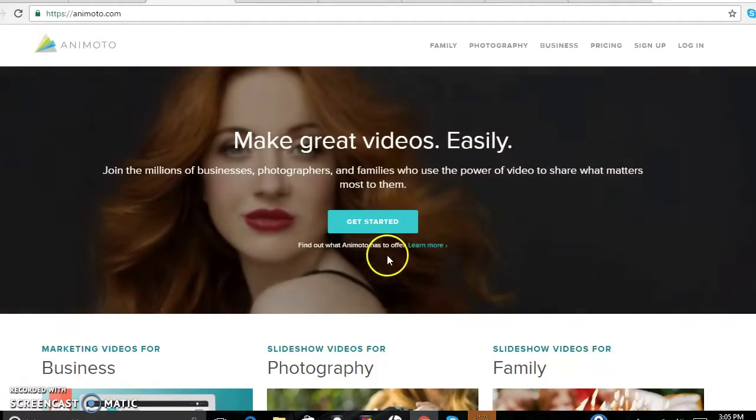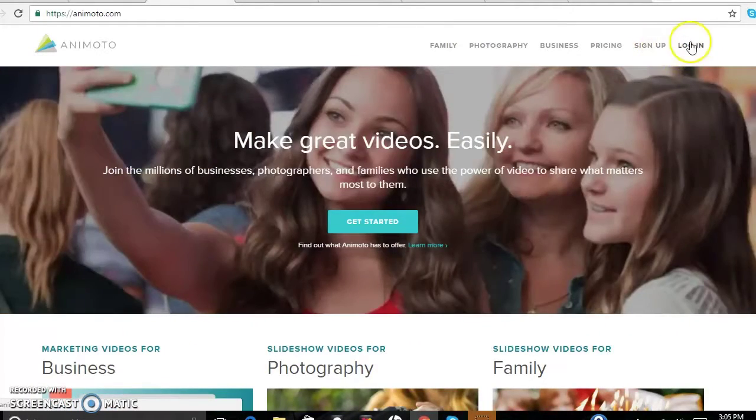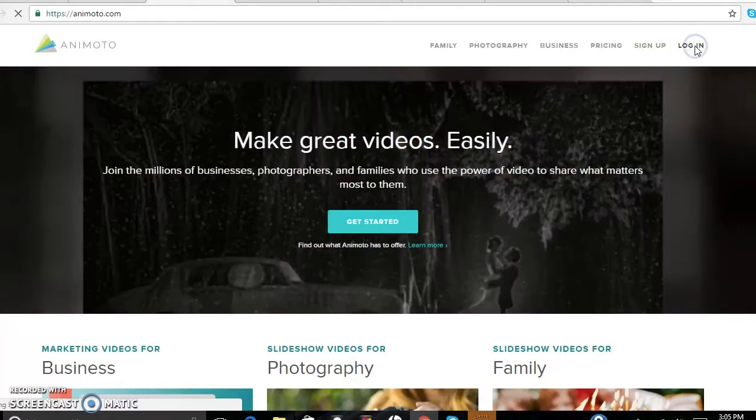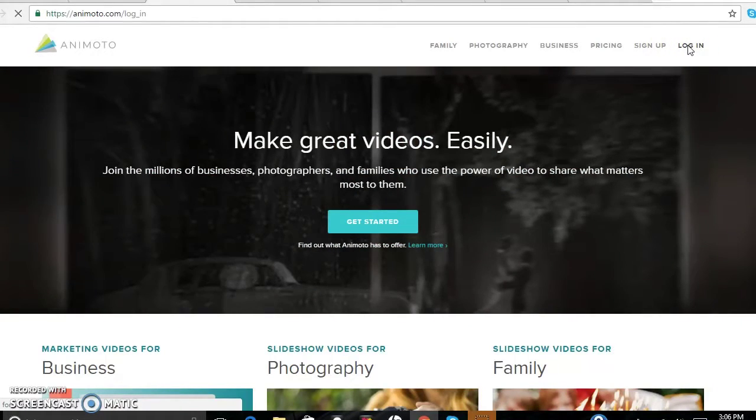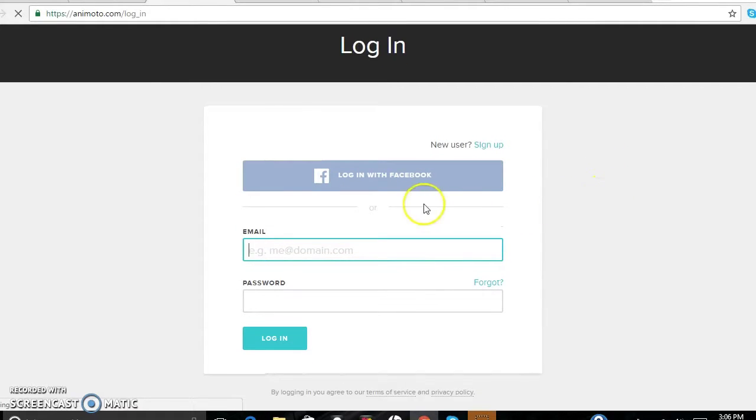So when you get to a screen like this, what you're going to do is go ahead and either sign up or log in. If you already have a login, you'll click this. It'll take you to this screen. You can either log in with Facebook or create a new email. Most of the students will already have an email or a user number that they use for their school district, but I'm going to go ahead and log in with Facebook.